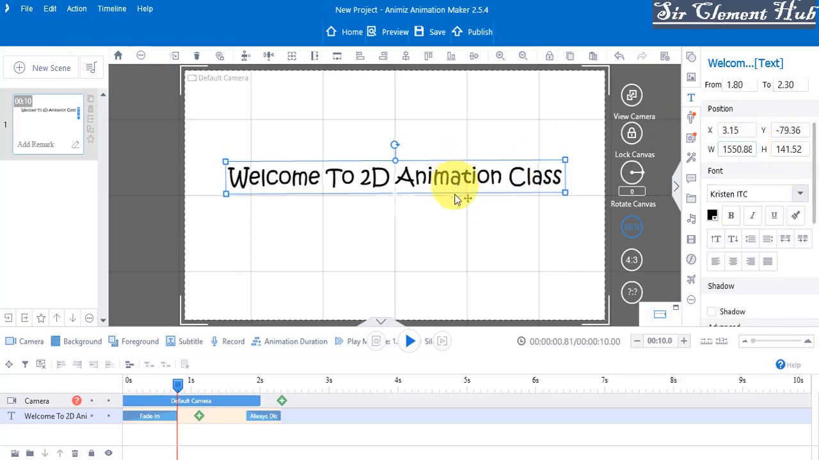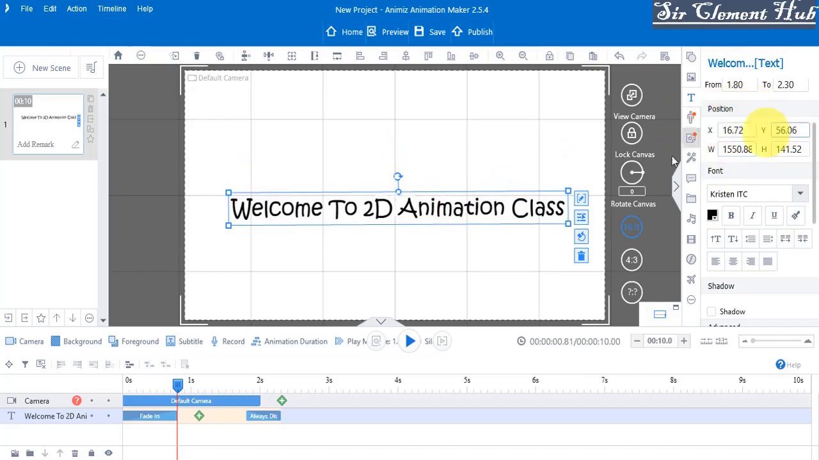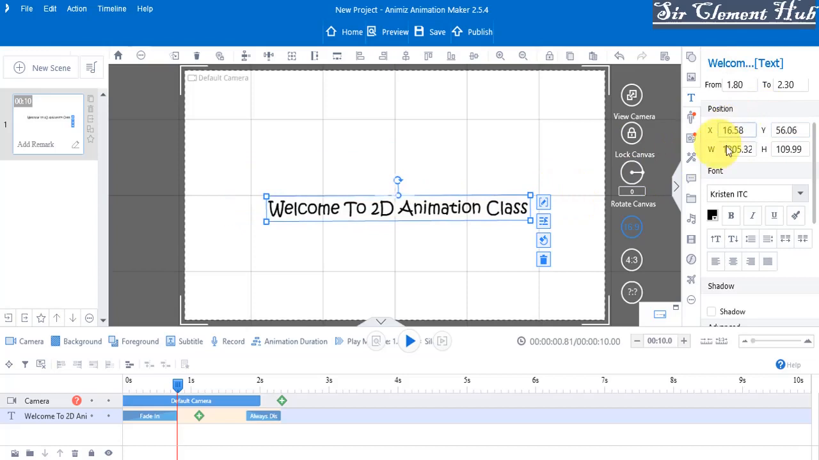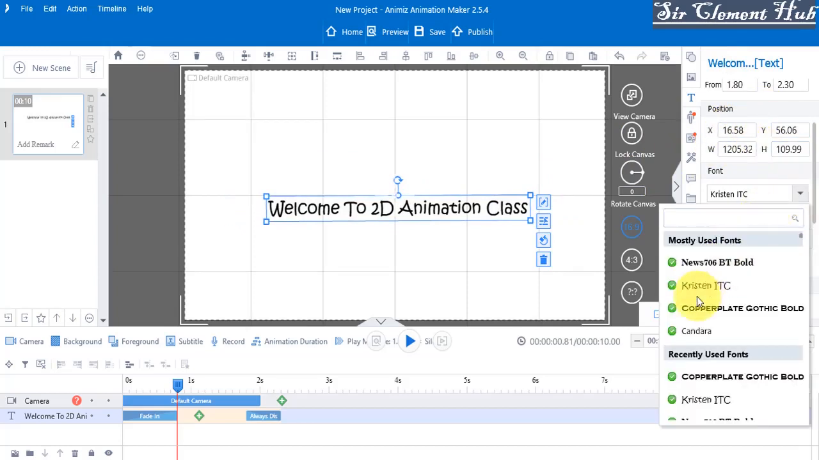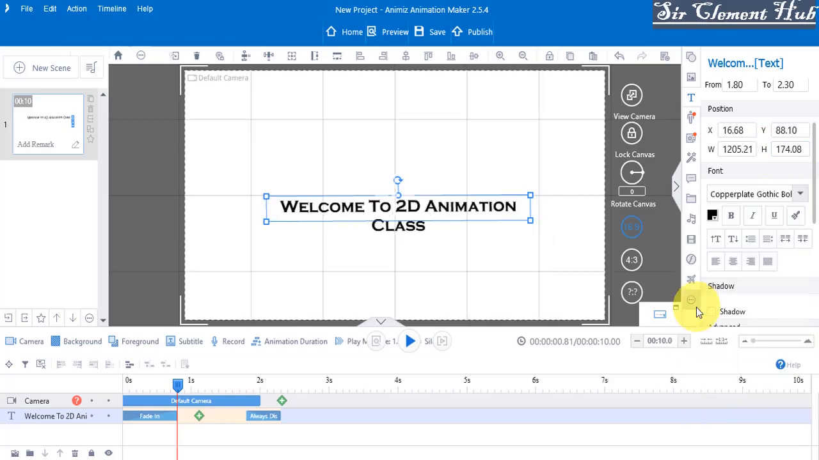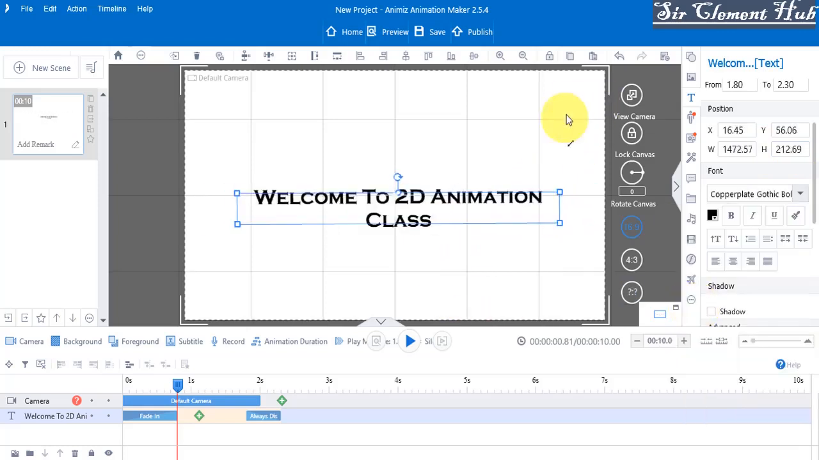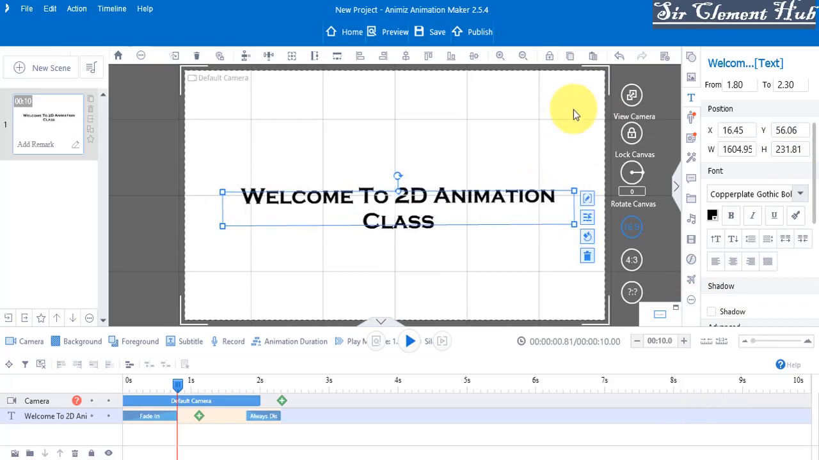If I shift it from this position, you will see the X is changing and the Y is changing. If I reduce the width, you see this width and the height also is changing. If I want to change the font, I'll click on this and use something like Copper. You see it's changing. I can also increase the size and also decrease the size depending on what I want to create. And also here is to bold, underline, and also to change the color.